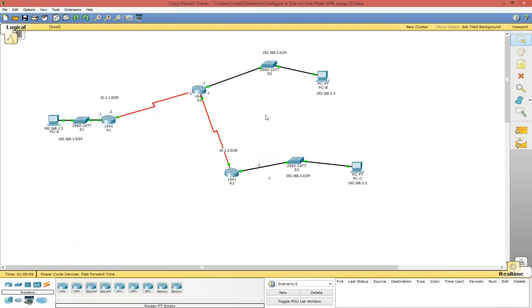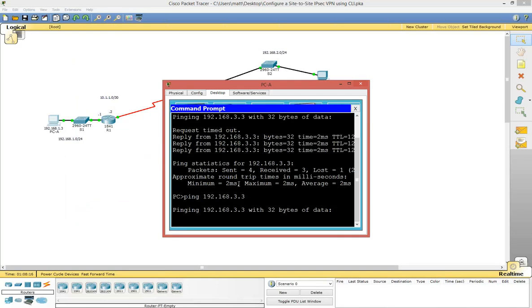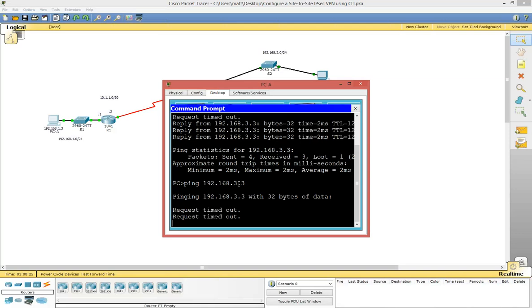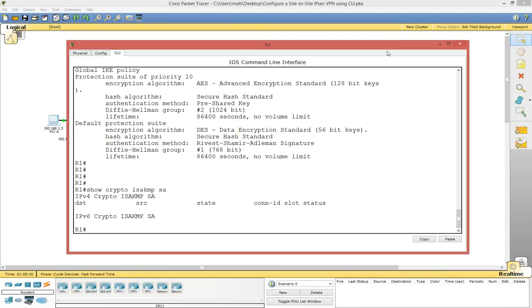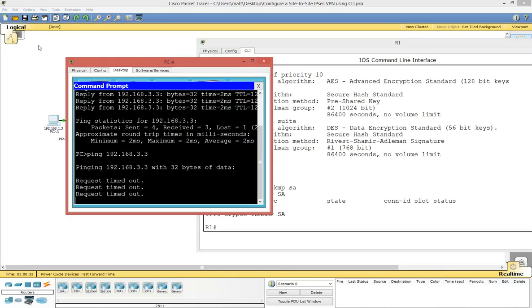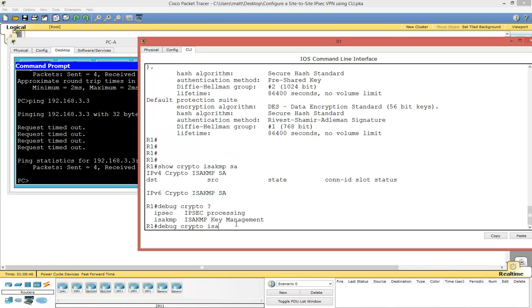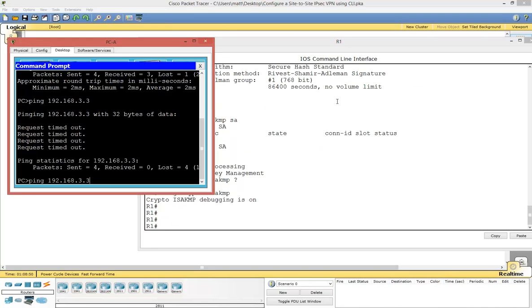Now if we go back to our PC A at the moment and we run our ping again, let's see what happens. Now notice it just completely times out. The reason behind that is because if we look at our router 1, we have our ping going in the background here, we have our router going there. If we go debug, what will we do? Let's go debug crypto, what do we reckon? Let's have a look at ISAKMP. Okay, let's send our ping again, see what happens.